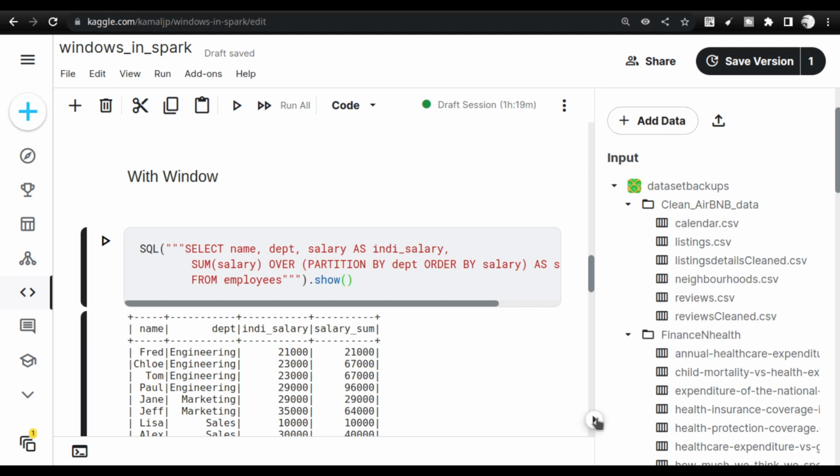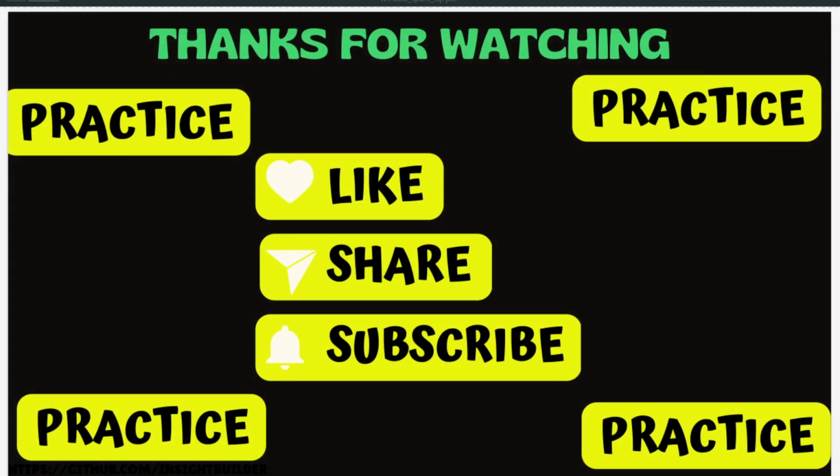And so I hope that you guys got a hang of what is window clause, what is partition, and how you use the over clause along with window, along with the order by. All these things I hope that you guys understood. So as I always say, practicing is more important.